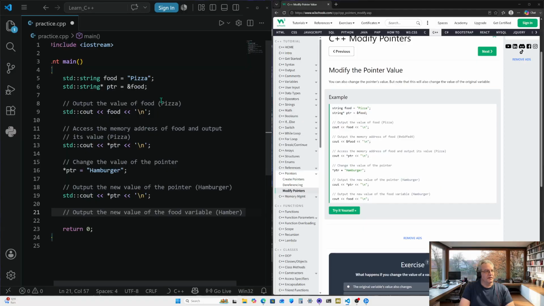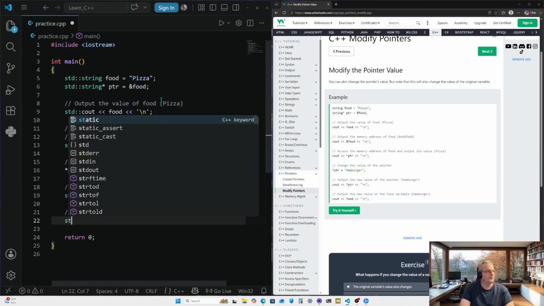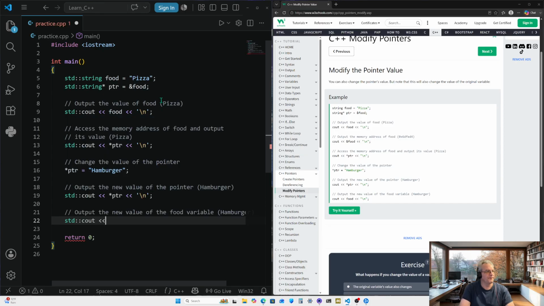All right, and yeah, it's going to run off the screen a little bit. That's fine. Standard output of this last one, food. I think we changed food right there. Change the value of the variable food.